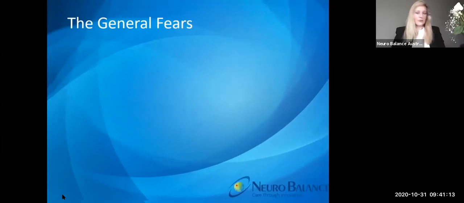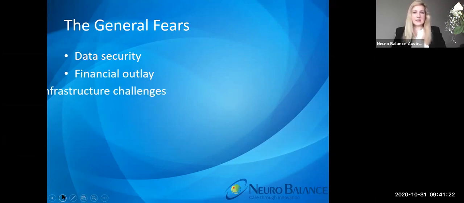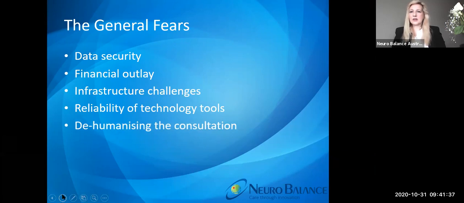Some of the general fears include security of data, particularly when it's on an online platform, the cost of setting up, and the infrastructure that you might have. We also talk about internet access, and we know that when there are storms around, getting access to the internet can sometimes be disrupted. Reliability of technology tools, and also dehumanising the consultation.